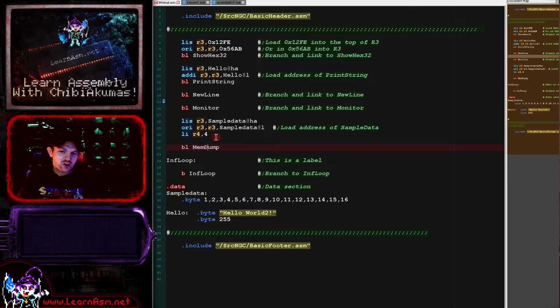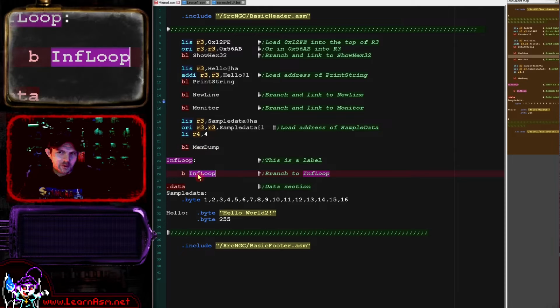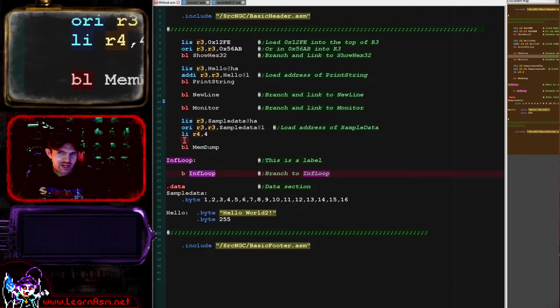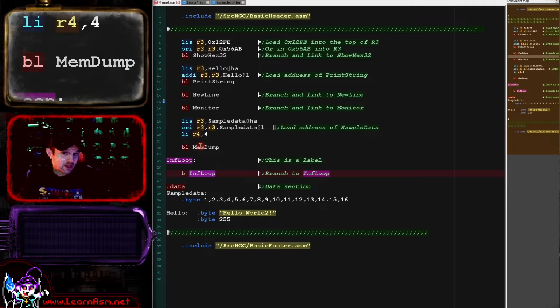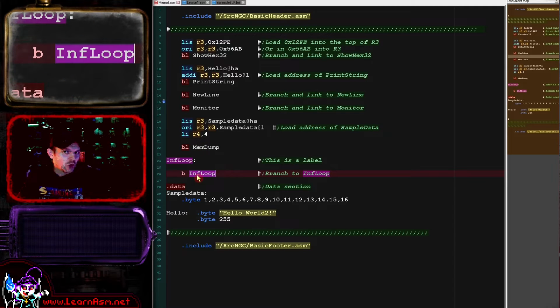Now the one we're going to look at though is this infinite loop. Now this is a branch, not a branch and link. A branch and link is a call to a subroutine, like a gosub. A branch is like a goto in BASIC. It just goes to a place. It doesn't ever expect to come back. So we're branching to something referred to as infloop.